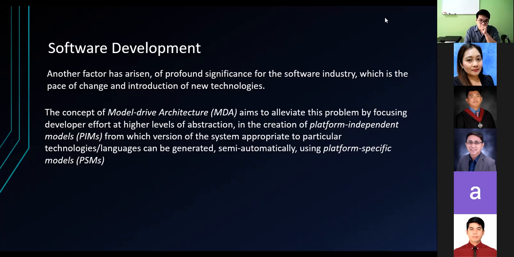So, the concept of model driven architecture or MDA aims to alleviate this problem by focusing developer effort at higher level of abstraction. In the creation of platform independent models or PIMs, from which versions of the system appropriate to particular technologies, languages can be generated semi-automatically using platform-specific models.